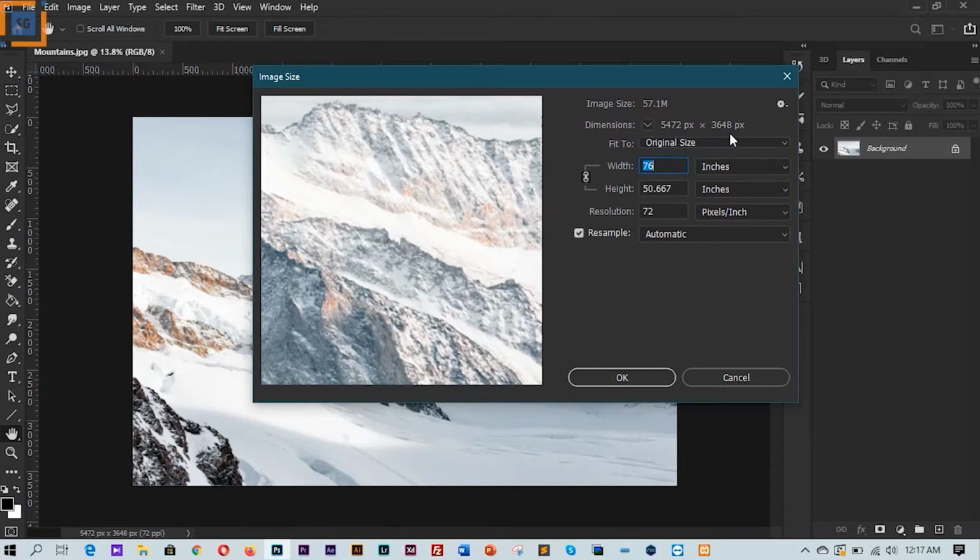Before resizing the image, first make sure that the link icon is on, so the image will not get stretched. And secondly, check the Resample box. This will add some pixels when you enlarge the image, and this will also adjust the pixels if you make the image smaller. And third, take a look on the right of the width and height.